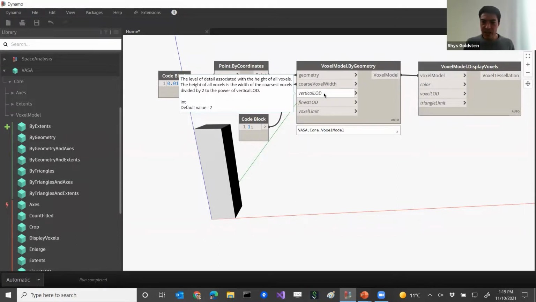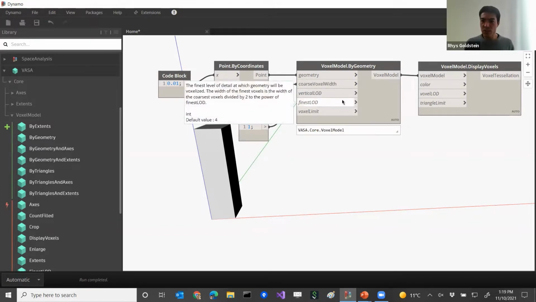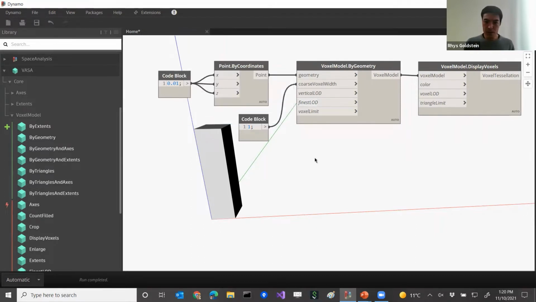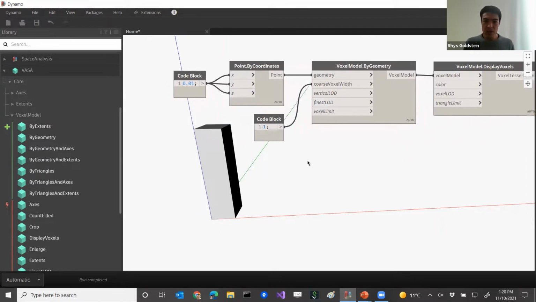If you have an LOD parameter that doesn't say vertical, so finest LOD or voxel LOD, that's always in the horizontal direction. In the horizontal direction, we're also using the default value, which you can see is 4 there. So we're taking the voxel width and dividing in half 4 times. So 1 meter, divided in half twice is 25 centimeters. Divided in half a third time is 12.5 centimeters. Divided in half a fourth time is 6.25 centimeters. So that's where those dimensions are coming from. And we can change them.